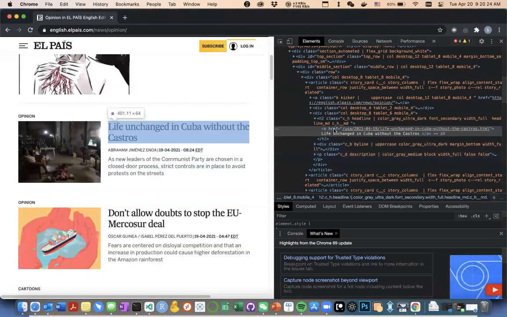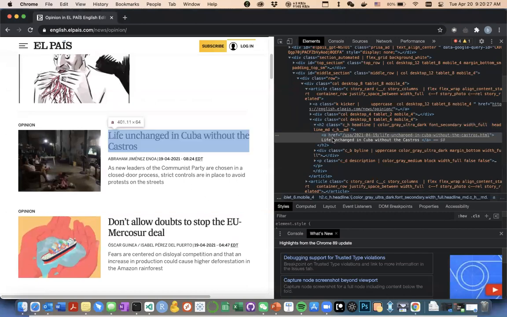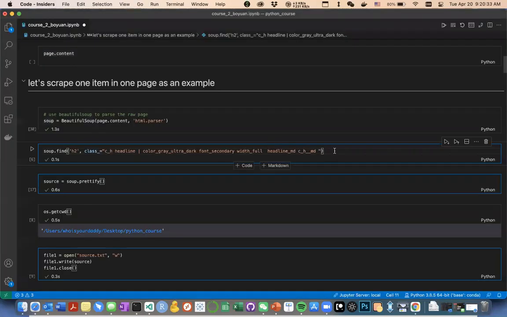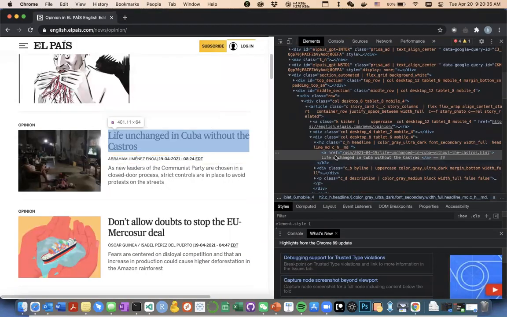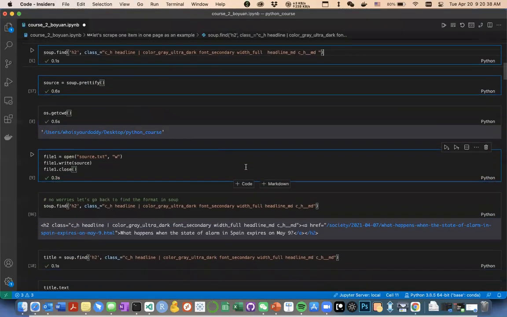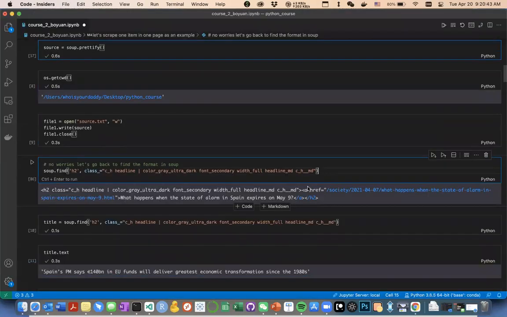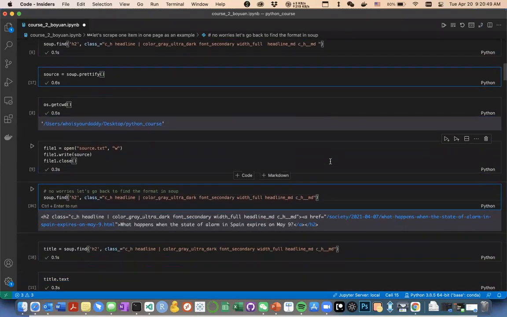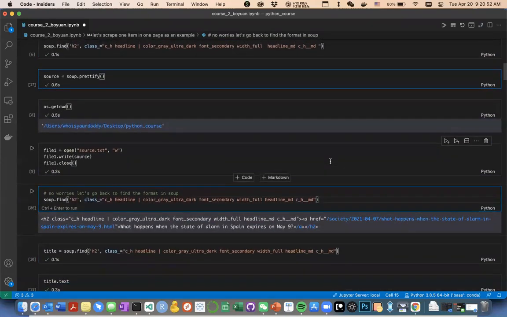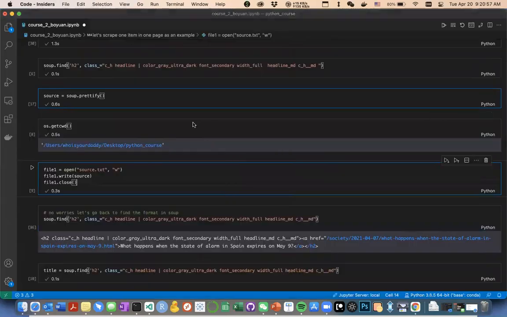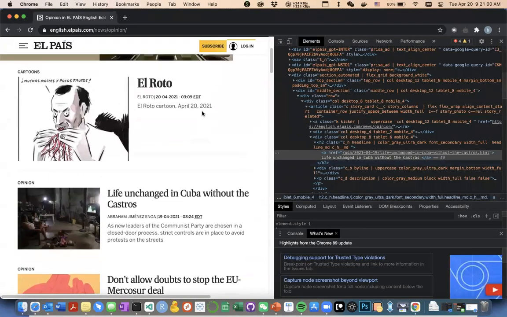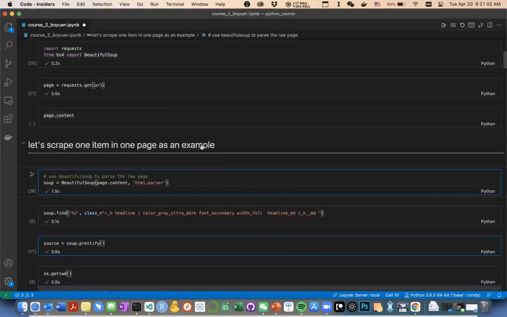So let's see. Okay, here the tag is A, and the attribute. What the heck? Hold on a sec. I think it changed something. What happens? Boyan, it's just because you're in the opinion section and we are in the politics section. Oh yeah. Okay, there you go. Fixed it. Okay. Politics section.